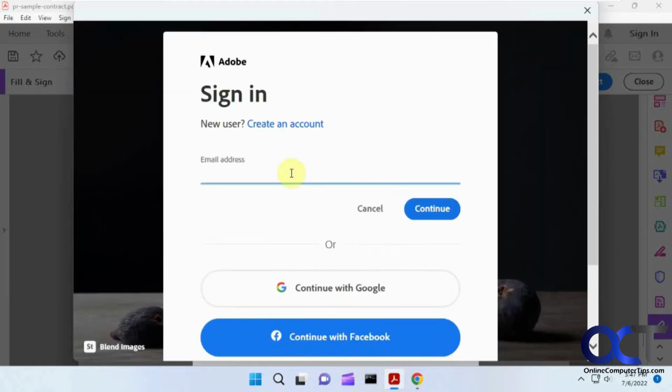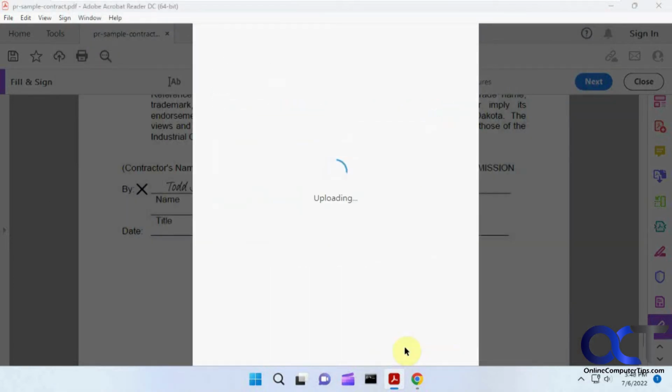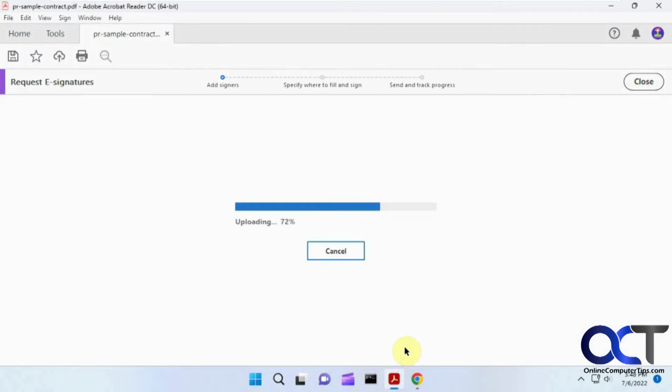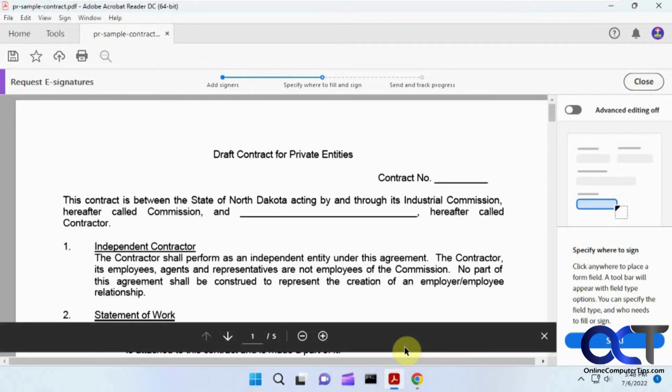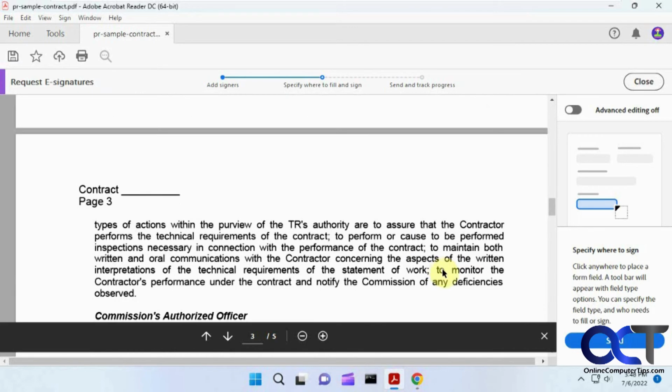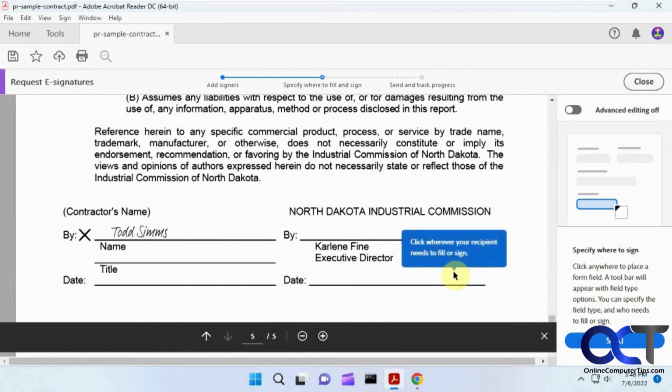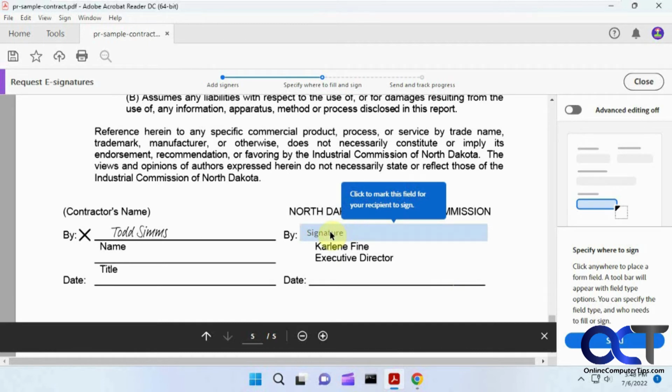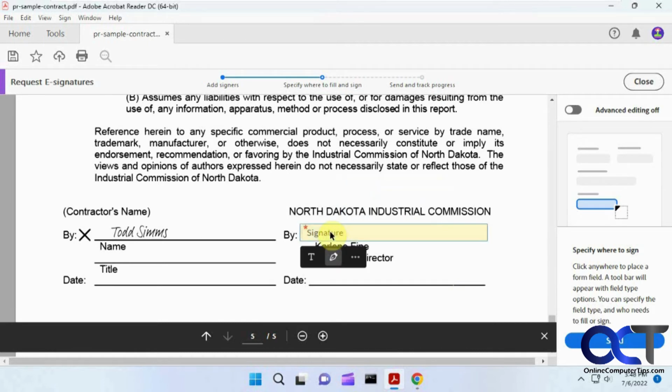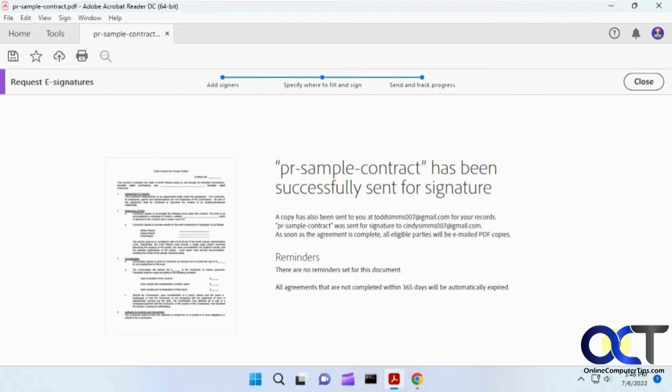And then you'll have to sign into your Adobe account, so you'll need this to send it out for e-signatures. Okay, so it'll upload your document. And I'm going to scroll down to the bottom here. And then I'm going to click where I want them to sign. Okay. And I'll just click on send here. Okay, so it says it's been sent. So now we'll go to the email account for the person we sent it to.